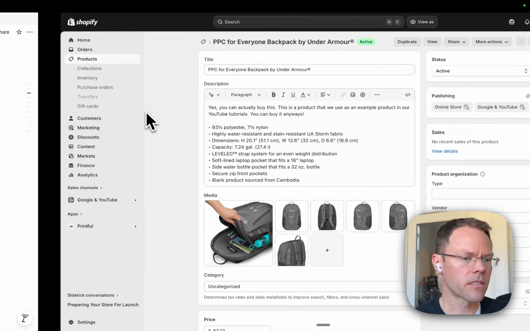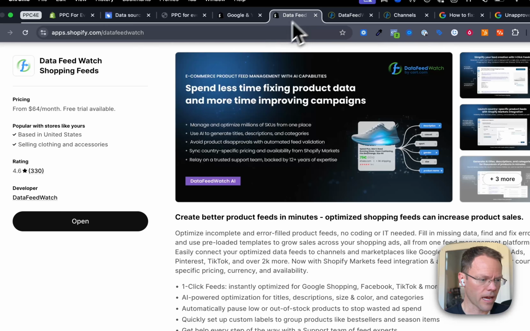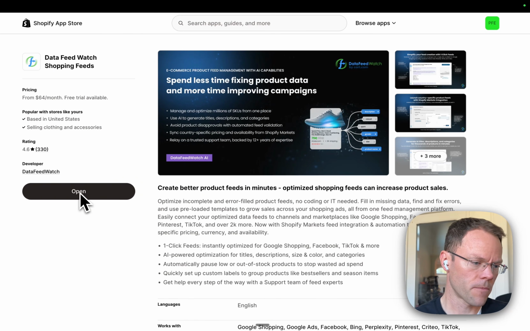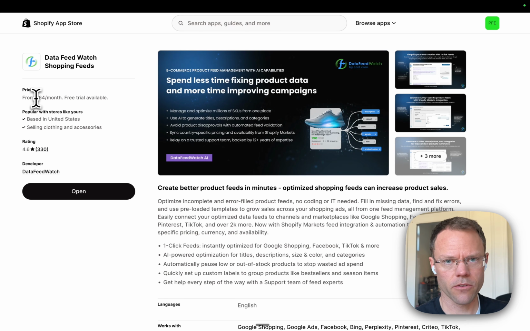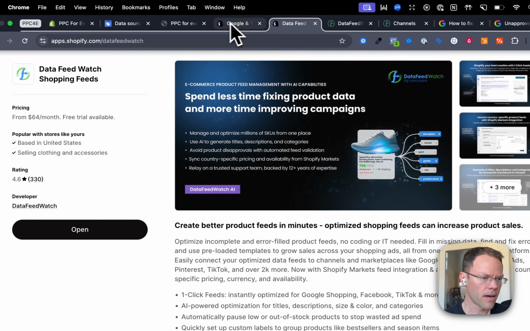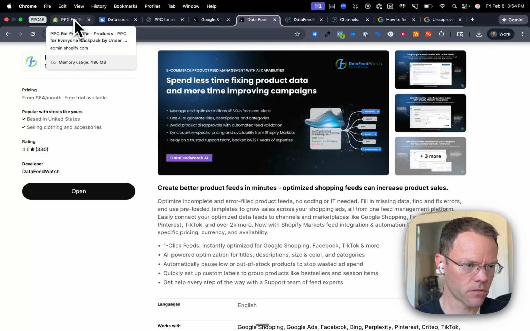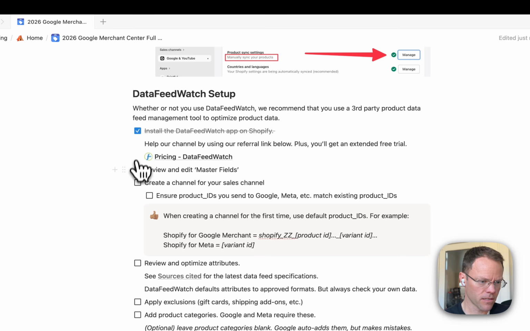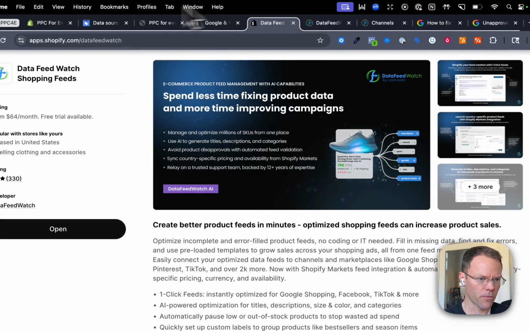All right, so now I'm going to install Datafeed Watch, which is this app. Mine says open because I've already installed it. I won't show you how to install it because it's straightforward. The pricing is quite low for what you get. You can make a Google, a Facebook, Instagram, Pinterest, TikTok. You can make all sorts of different channels for that price. So that's actually really great. Let me show you steps after installing that. Let's see, I'm going to take this off because I installed it. And I'm going to go to Datafeed Watch.